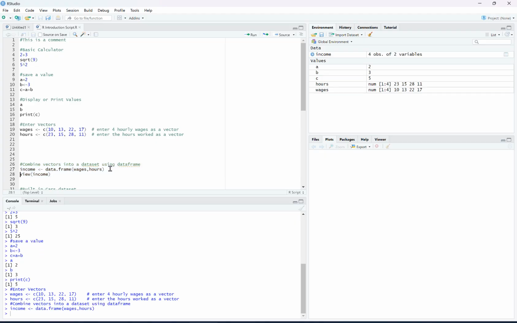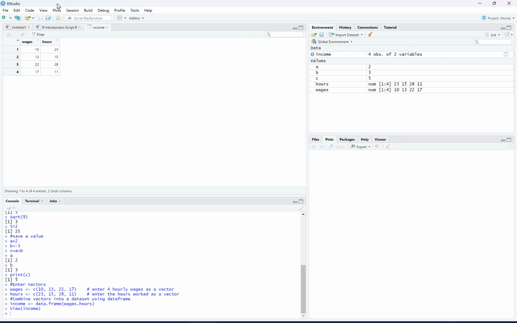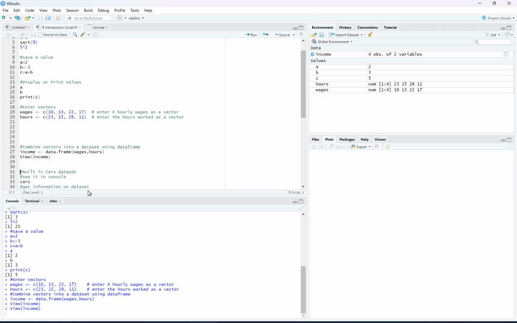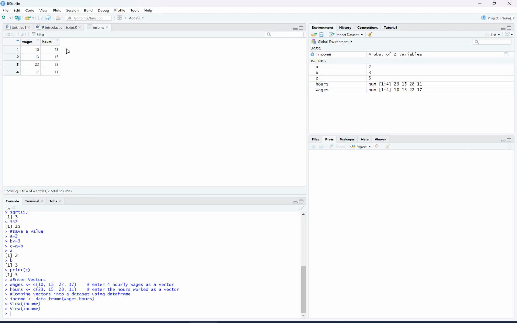So if I run that, just by hitting Control Enter, you can see that now in my environment pane, it says I have an income object, and it says 4 observations of 2 variables. I can click on it over here in the environment pane, and if I come back over here by my code, now that data set pops up, so you can see here's my wages and the values, here's my hours and the values. I can also say View(income) if I want to see a data set. And again, it will just bring it up here as a data set by the rest of our code.